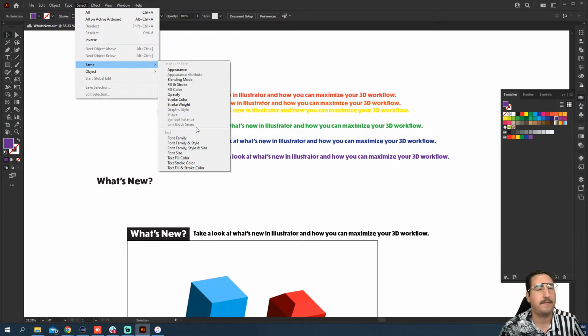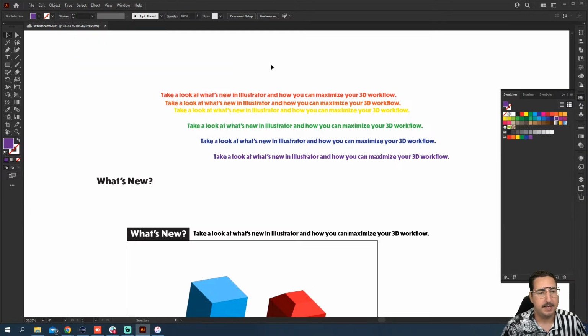So this is really great if you have a complex illustration and you need to select certain things. So we can select the same appearance, blending mode, fill and stroke, fill color, opacity, stroke color, stroke weight. These are all great for different objects, right? And when we're using different objects, that's usually really helpful, especially if you're working with a complex illustration with a lot of colors, layers, shapes. This is very helpful, right?